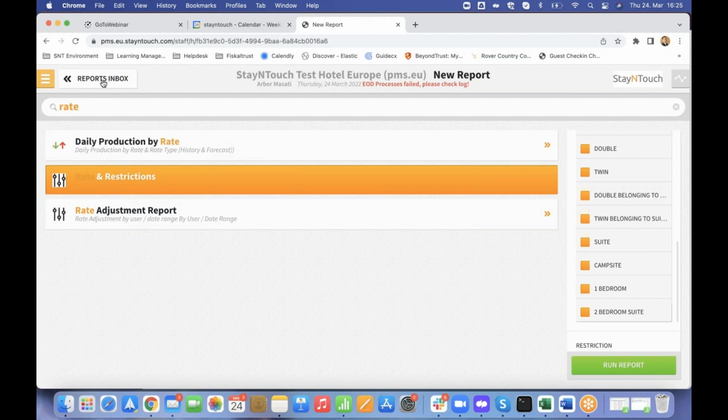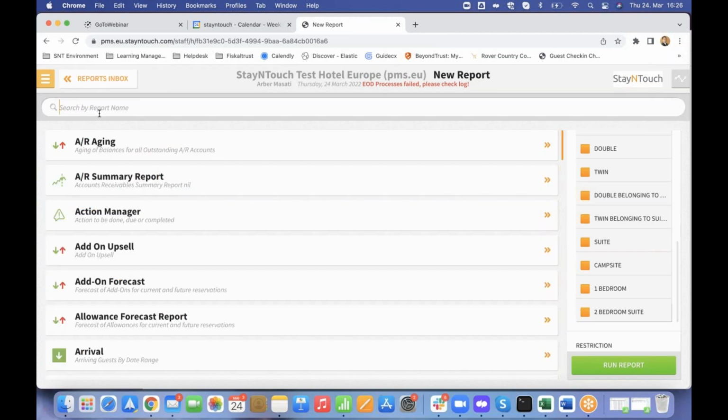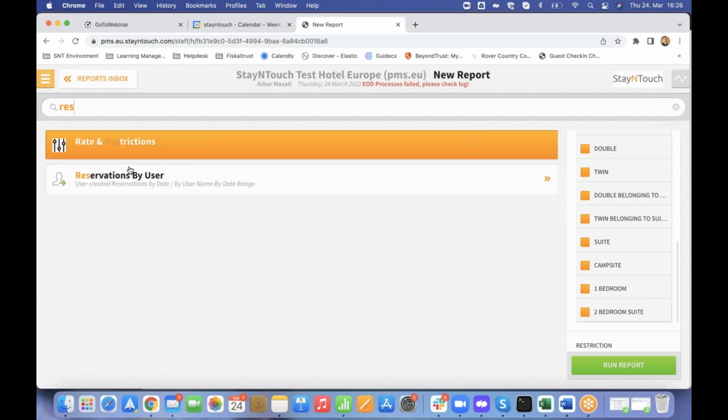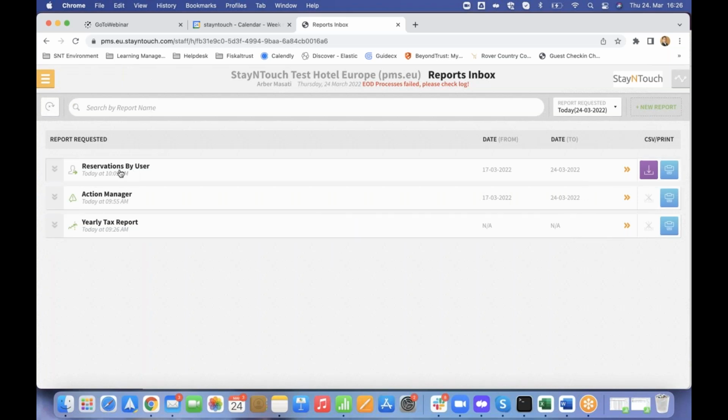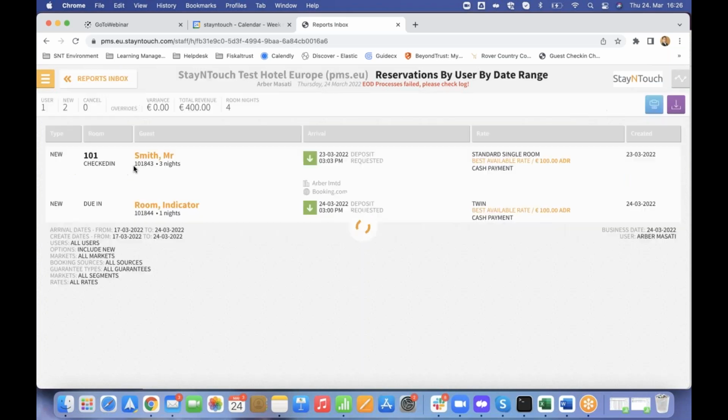Another improvement is related to the reservation by user reports. Now, on the reservation by user reports, the room number will be displayed as well. By going into our reservation by user, actually I have already generated a report, and by clicking on the generated report, here we will see that the room number is as well visible in the report.